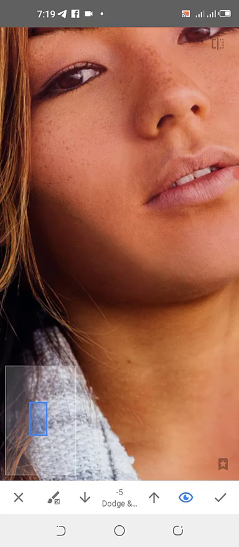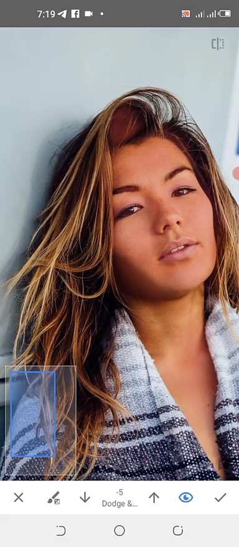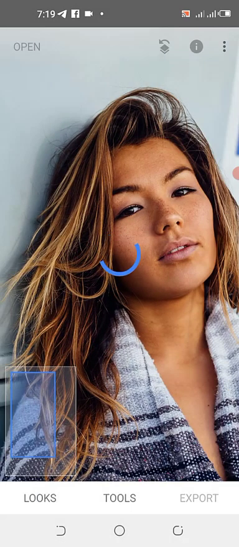Okay, so that's that. All right, so let's apply. You can also apply the dodge to this bright side of the hair, this bright side of the model. Then we can just come here and take this off. Now you can see how it is now.